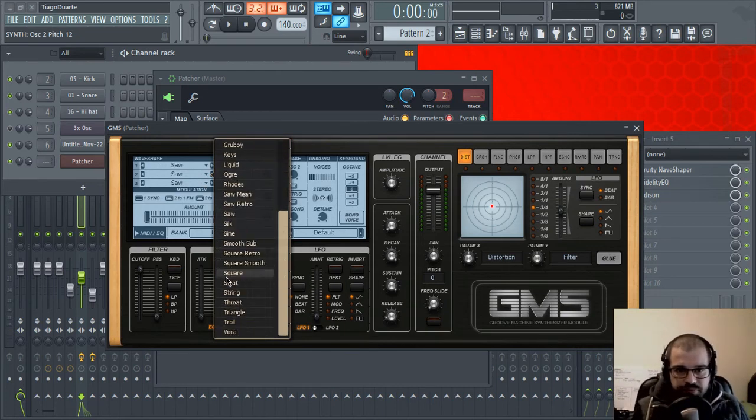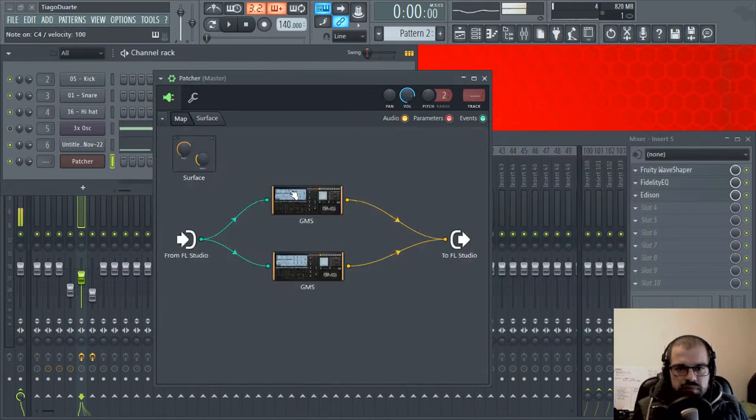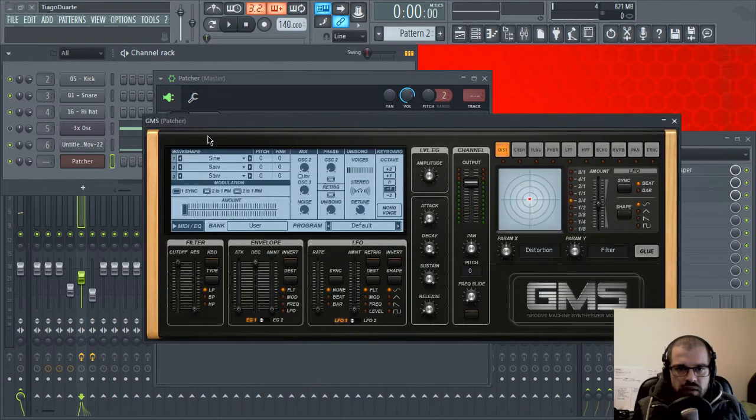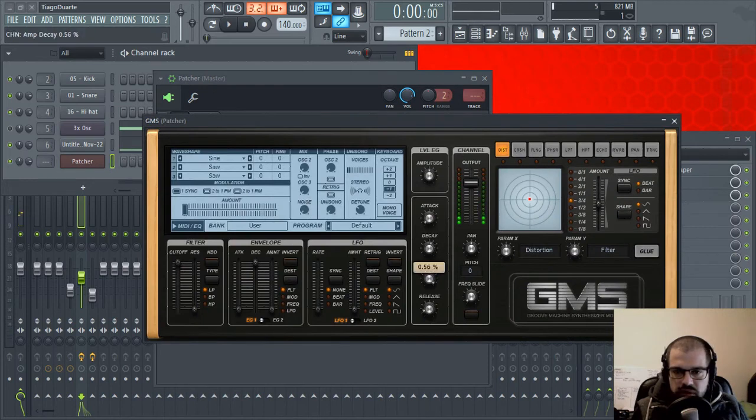Sorry about that. Let me see. This one, I like this one. And that's one of the things now that I have to change manually, which is the decay. So let me just enable this. I want a small sustain and I want a bigger release. Decay.